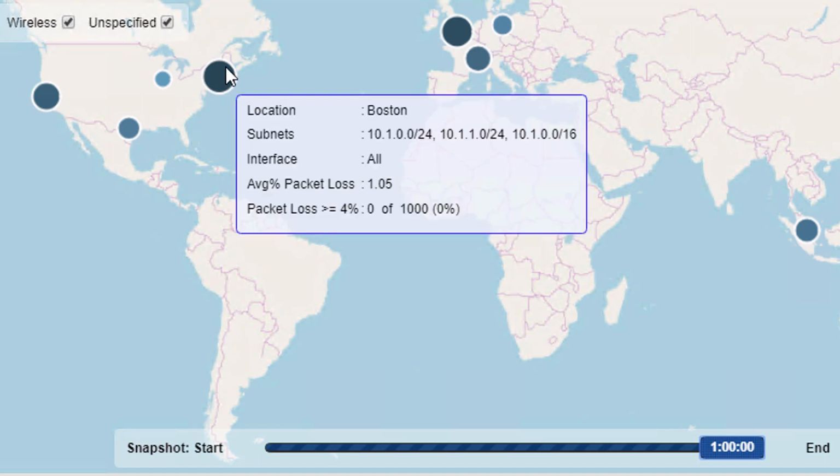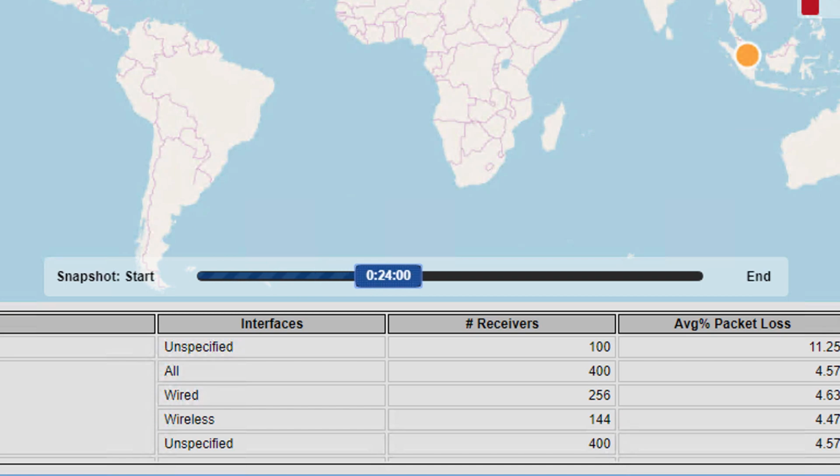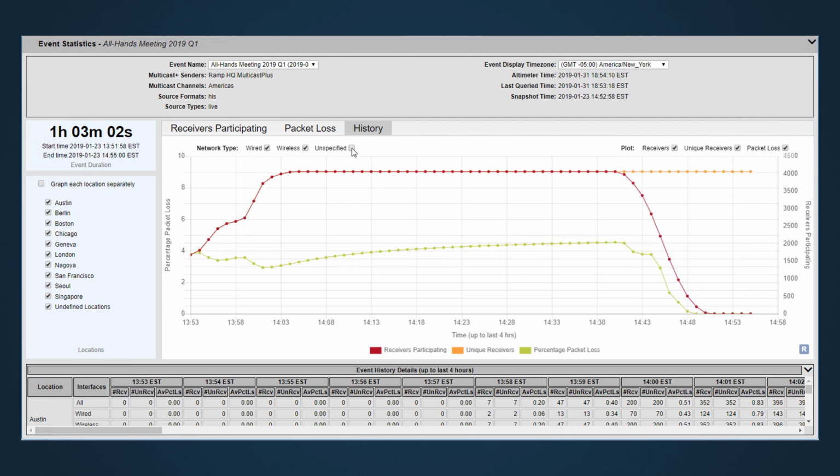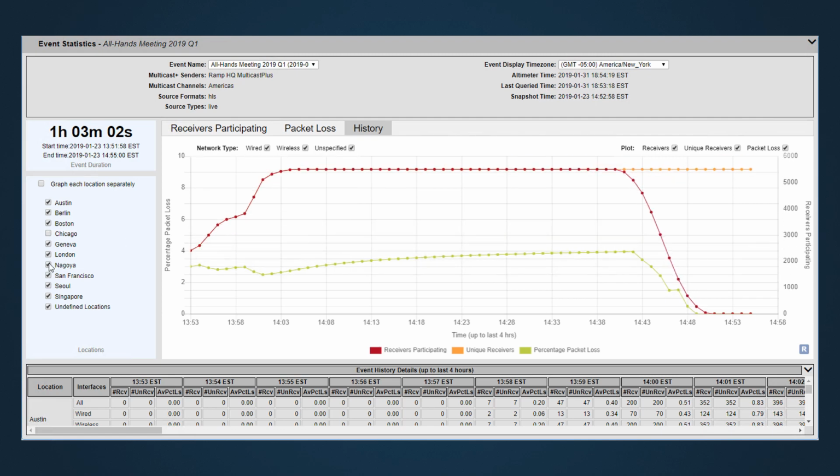Hover over any circle to analyze performance by location. Slide the event timeline to pinpoint network changes at specific moments in time. Click on the History tab to see a summary view of your multicast performance statistics, like packet loss and number of viewers, over time and by location.